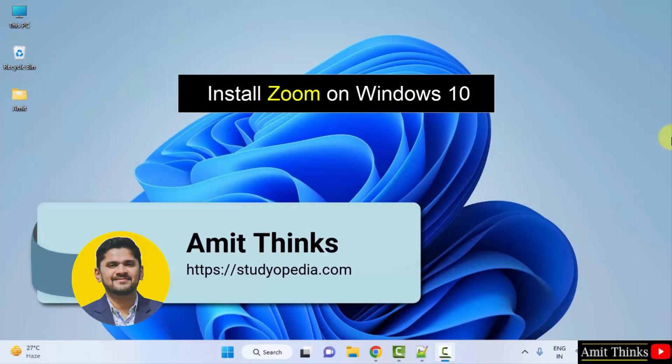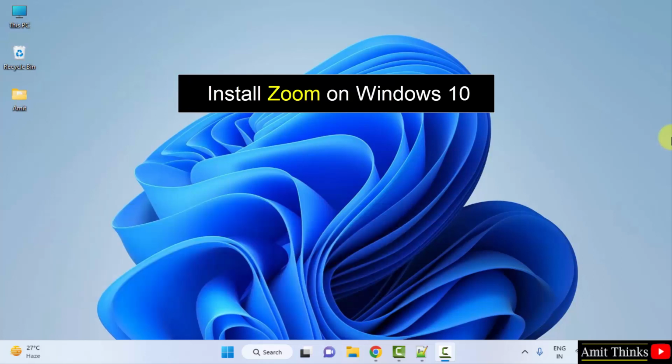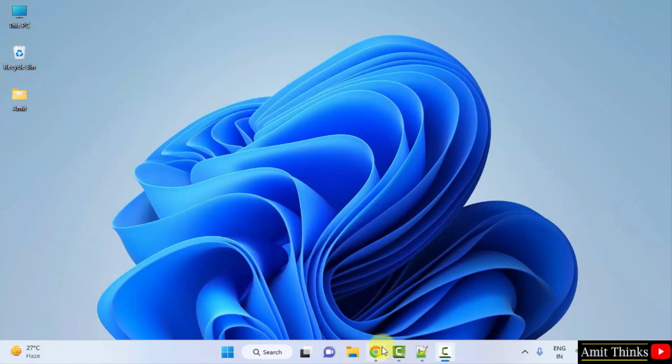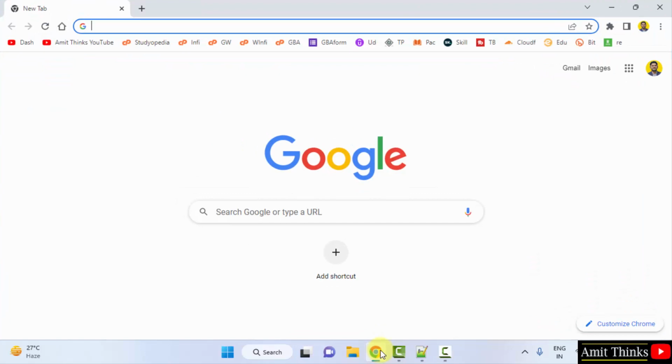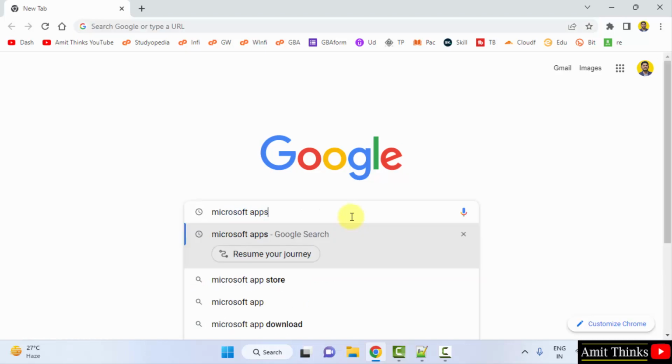In this video we will learn how we can easily download and install Zoom on Windows. For that, go to the web browser. I am using Chrome, you can use any web browser. On Google, type Microsoft Apps, press enter.